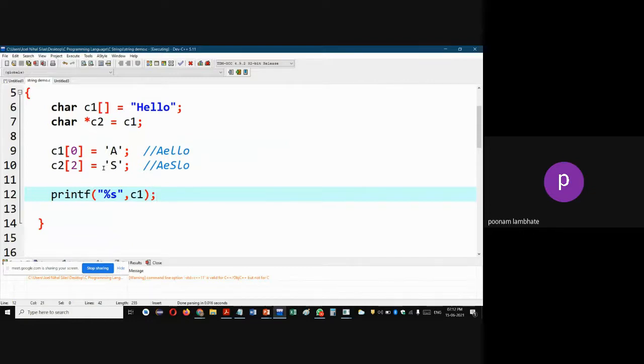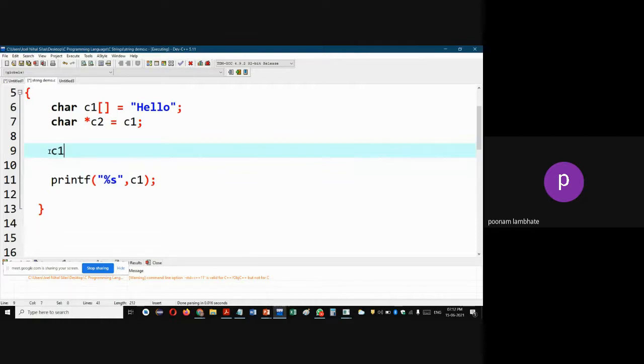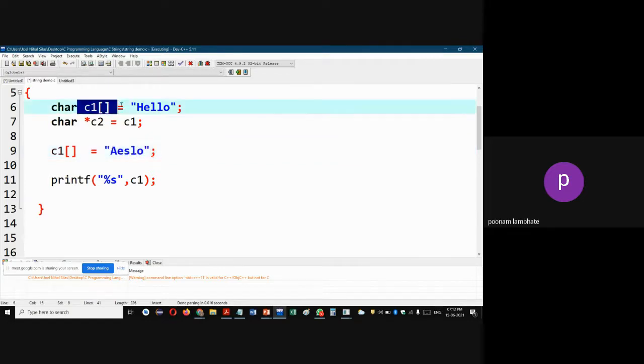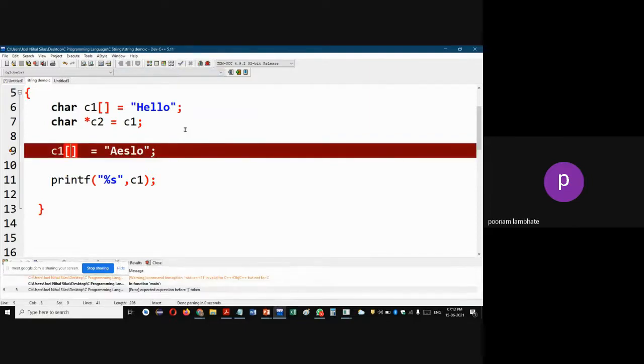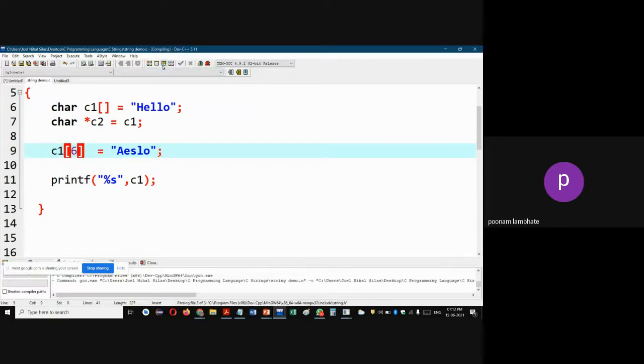Now, if you want to update your complete string, let us test this. You can write c1 is equal to, suppose I write, AESLO. So now I've changed my complete string, not character by character but as a sentence. Now let us print. I have not specified the size. Let us specify and see what happens. There are 1, 2, 3, 4, 5, so size should be 1 greater to accommodate the null character.